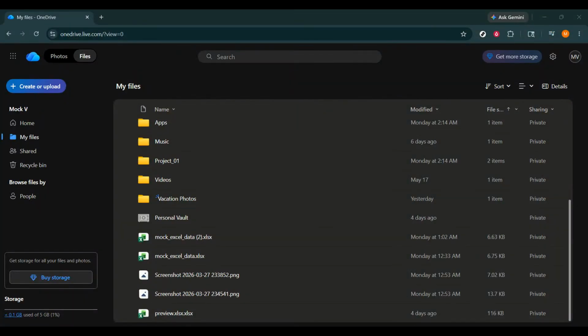If you need to download files from OneDrive, you're in the right place. In this video, I'll show you the fastest and easiest way to download a file or even an entire folder from Microsoft OneDrive, step by step. This is perfect if you want to save important documents, photos, videos, or shared files directly to your computer.